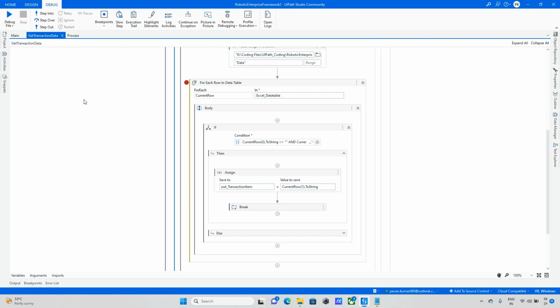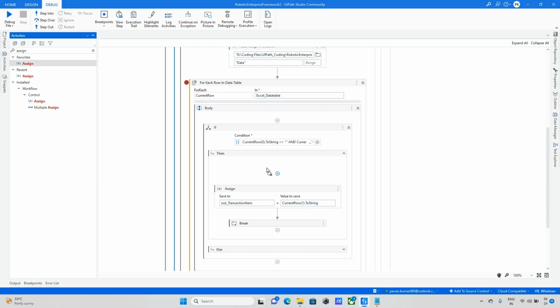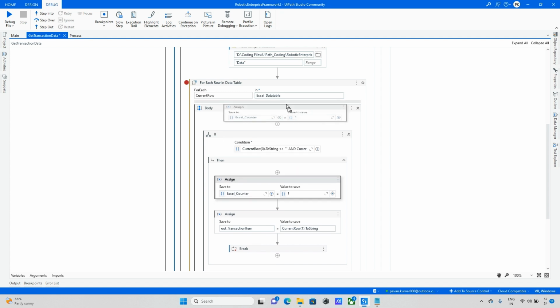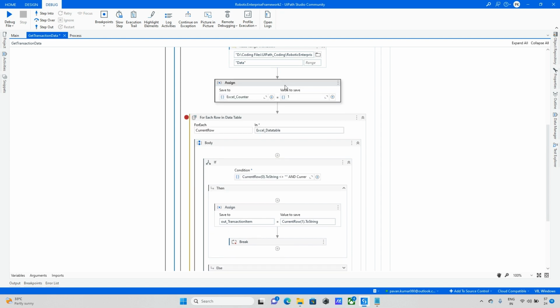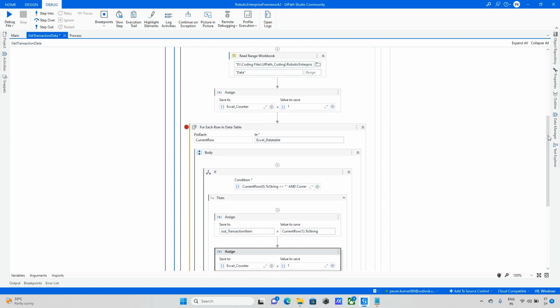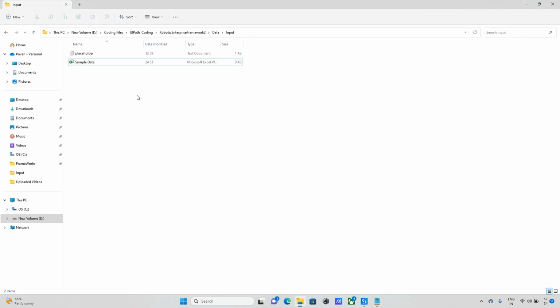Go to the Get Transaction Data and take one variable as an activity, and I'm naming this Excel counter, and I make it one. Okay, this should be outside of this activity, and inside I'm incrementing the counter. So basically, what happened now? So let me open this.